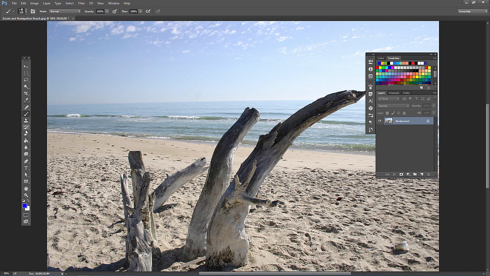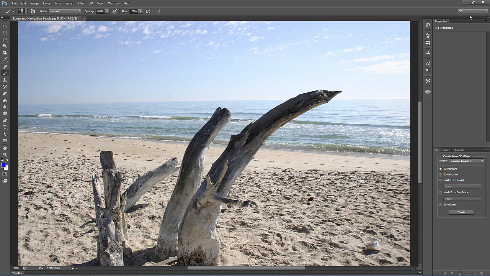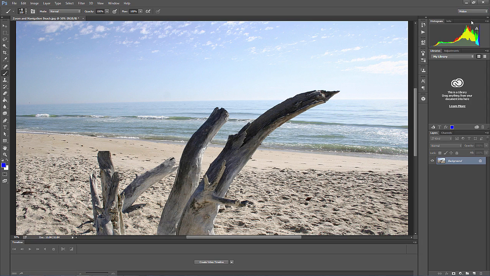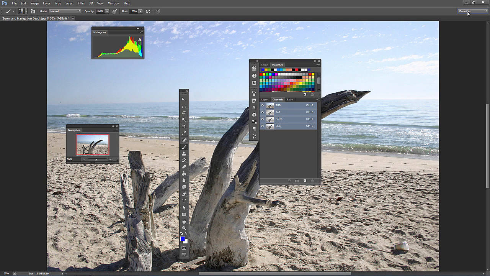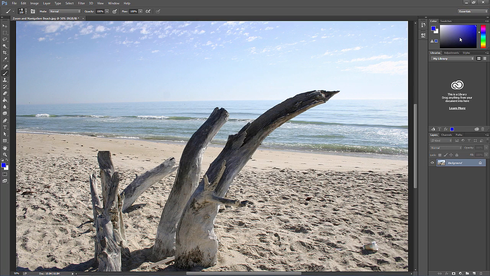How these panels are arranged in the program all depends on what workspace we have activated. By default, the Essentials workspace is active. If we look up at the top right-hand corner of the workspace, we can click on the name Essentials and switch to another workspace. For example, we can choose 3D for a good panel setup for working in 3D graphics, motion for video editing, and there are also workspaces for digital painting, photography, typography. If you open up a bunch of panels and want to reset it back to the default Essentials workspace, just go to Reset Essentials and it will reset it back to the default.